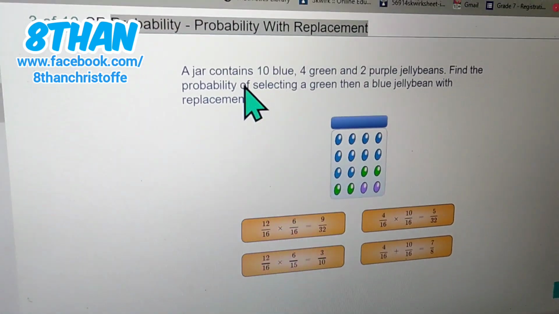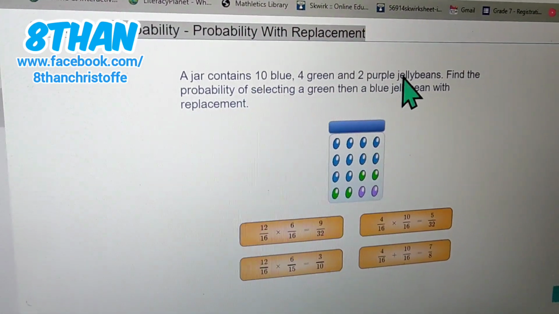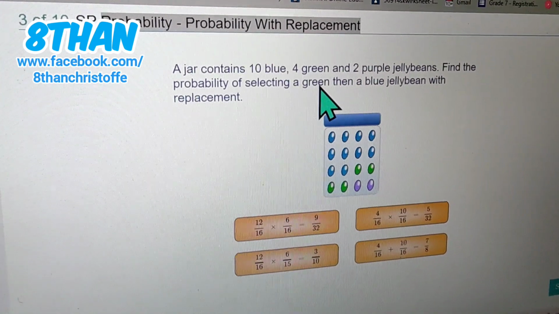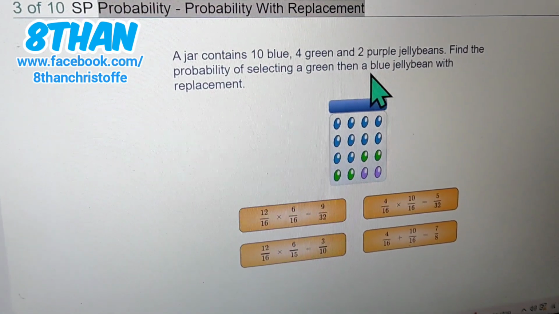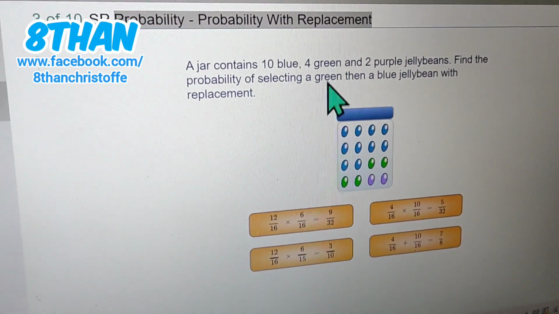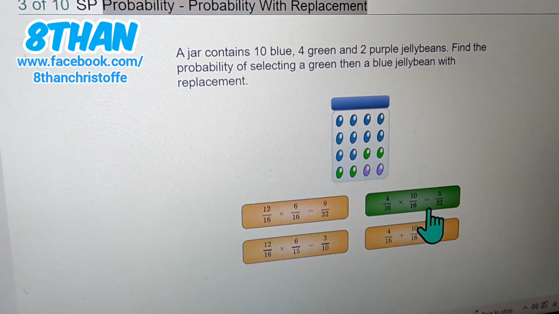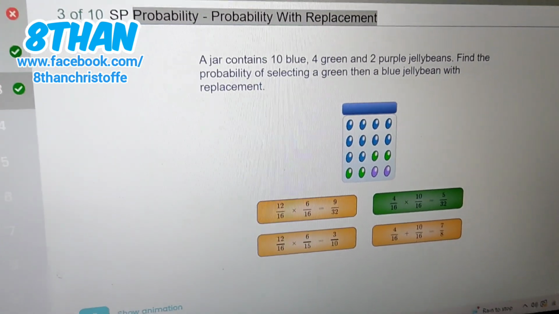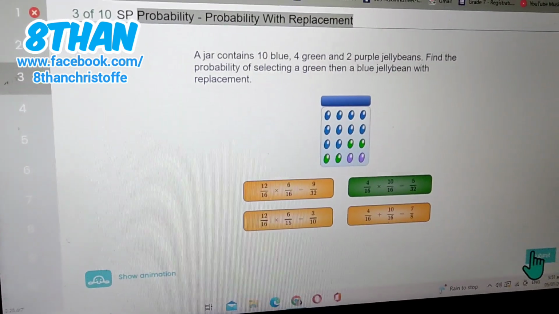So, a jar contains 10 blue, 4 green, and 2 purple jelly beans. Probability of selecting a green, then a blue jelly bean, which is 10. So, 4 times 10, which is this one. So, 3, 2, 1, and go.